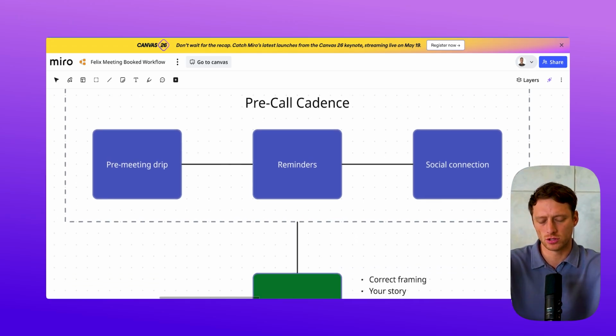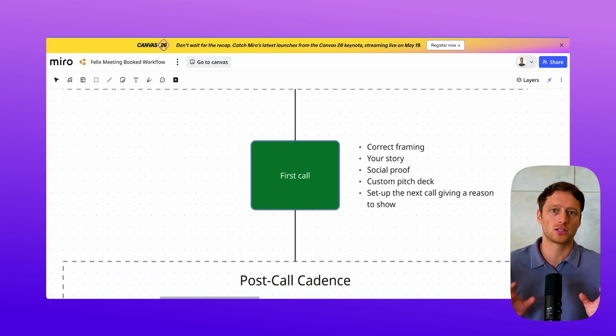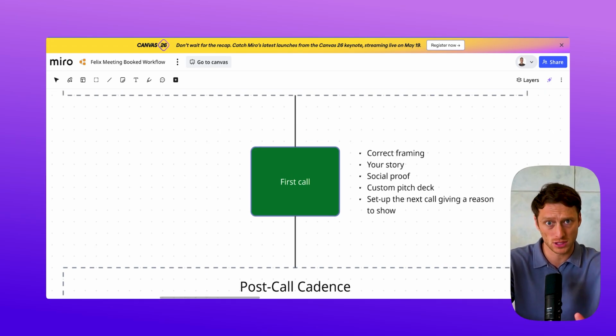Now, moving on to the call itself, I always recommend doing at least a 2-call sales process. Especially with cold traffic, it's really important we have multiple touch points and we meet the prospect multiple times in order to, again, build that familiarity, build that relationship, and bridge that trust gap.